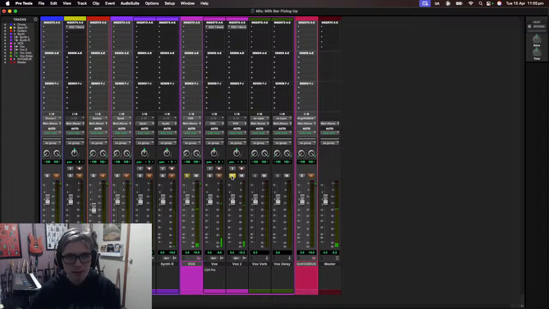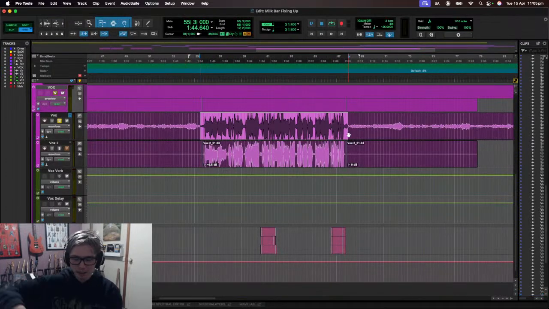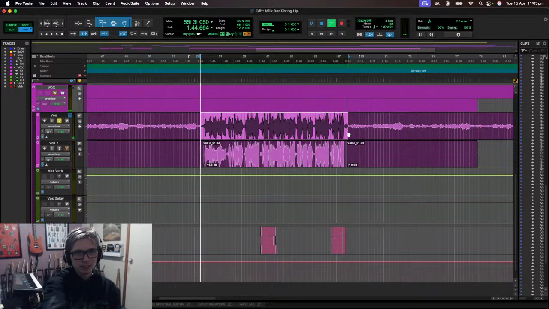So this vocal was taken just with the actual vocals itself. This one, they were playing guitar at the same time, and you can hear the guitar in the next booth over. We had some isolation booths, and you can hear the next booth over.